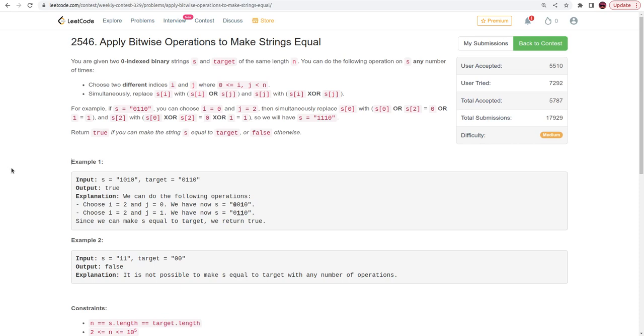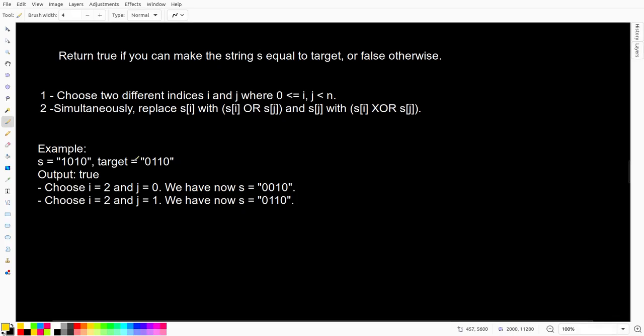Hi, this is a LeetCode question: Apply Bitwise Operations to Make Strings Equal. And this is the third question of weekly contest number 329.